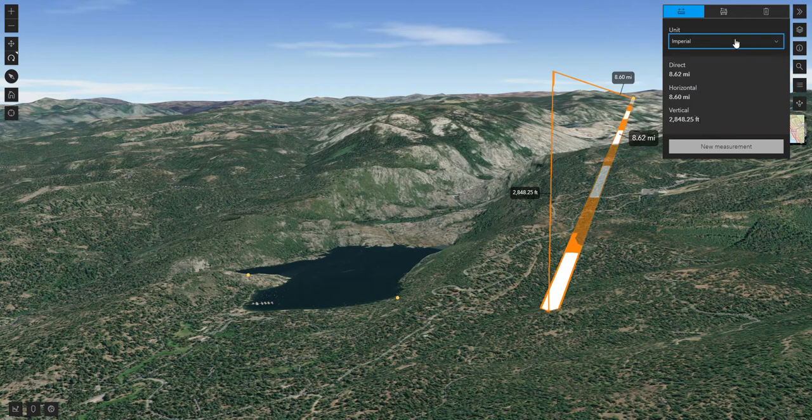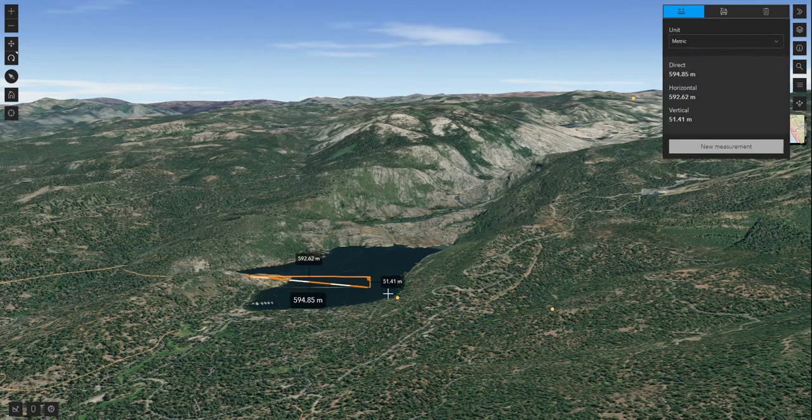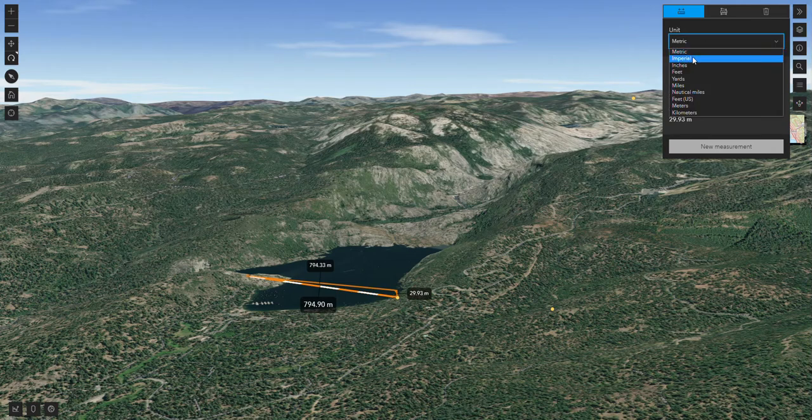So really cool feature. You can delete that and do another measurement if you want. How far is this one over here? Oh, reminder, you've got to have the crosshair visible before you can measure. Sound effects included. We're going to look at imperial, half a mile, direct, and a vertical gain of 98 feet, right?